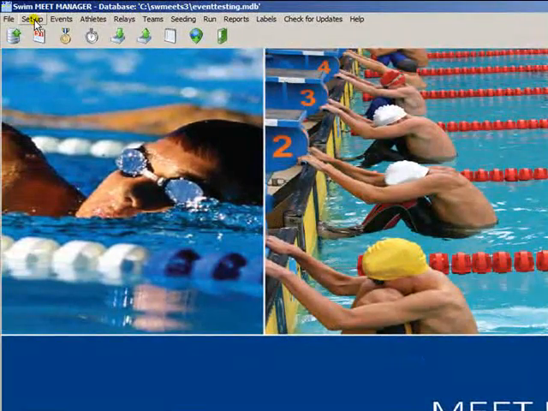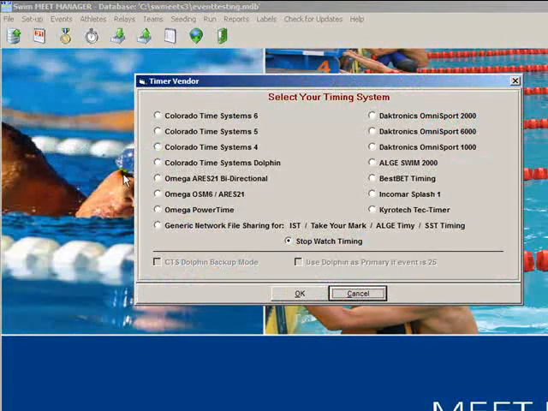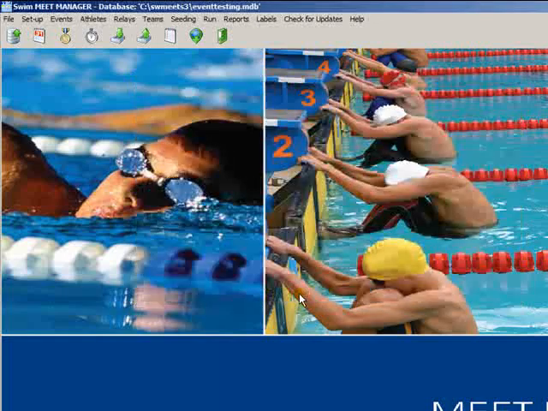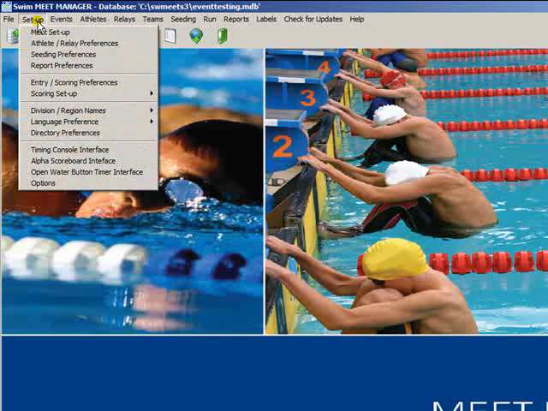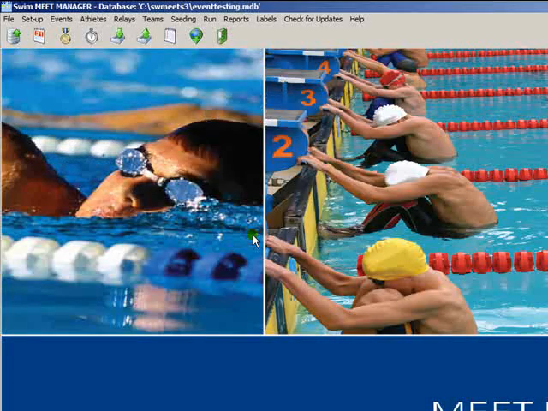Now, select Setup and Timing Console Interface. Select the generic network file sharing for IST, Take Your Mark, Algae, and SST. Then click OK. If you are using a Swimwear alphanumeric scoreboard and have HyTek's Alpha Scoreboard interface option, select Setup and Alpha Scoreboard Interface. Here, select Network File Sharing IST, and then click OK. Now we've got Meet Manager set up, so let's go set up the Tw3 side.